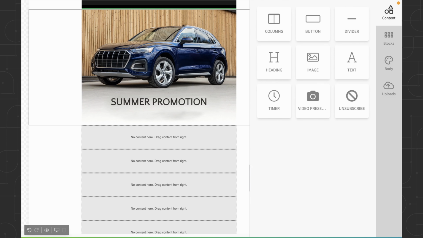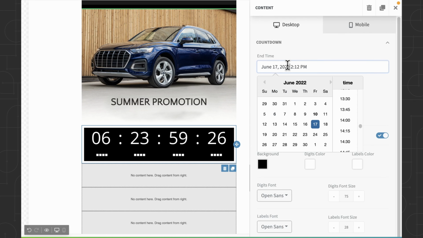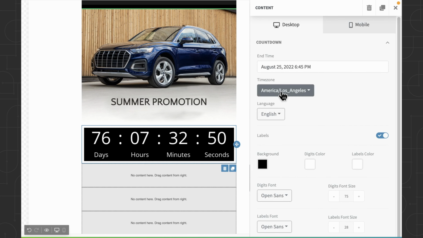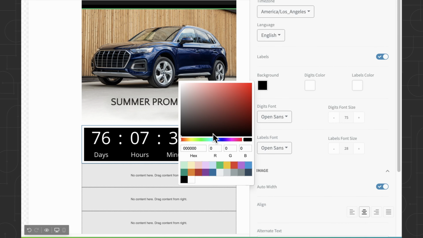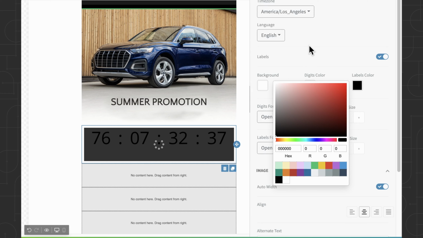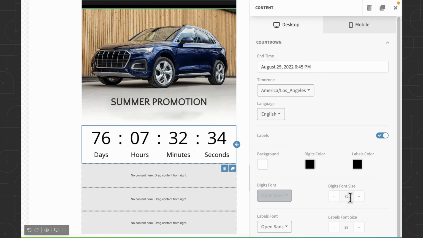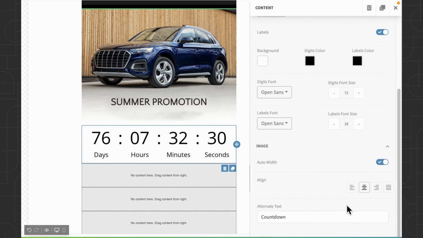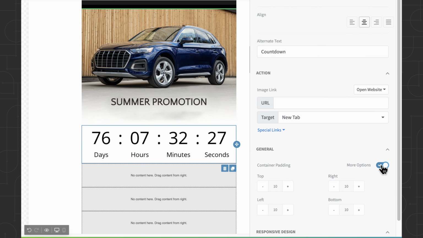In this next section, we're going to put the content that we saw earlier, the timer. The timer can also be a link. You can set a custom date, for example, for the end of a promotion, and then modify the timer with the time zone, the language, as well as the color of the background, the digits, and the labels. You can also modify the font size, the label size, and the label font, and then finally also adjust the padding at the bottom.